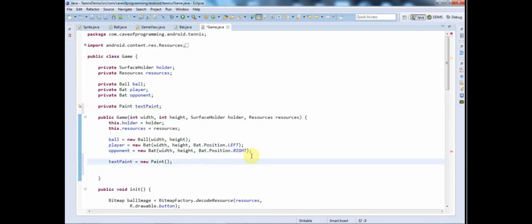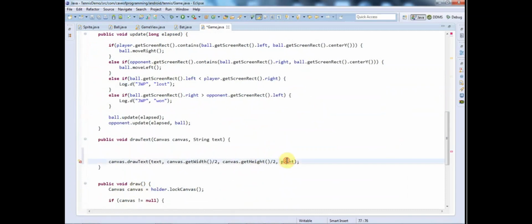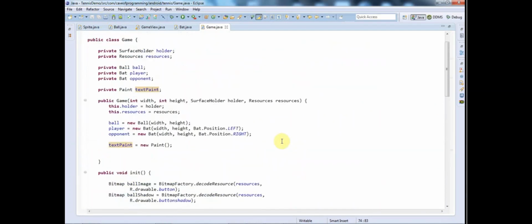So I'm going to set some things on this. Let's make sure that we're passing it now. So when I call canvas.draw text, I want to pass it this text paint, which I'm now going to define. So canvas.draw text, it just takes the text to draw, the position to draw it at, and this paint object.